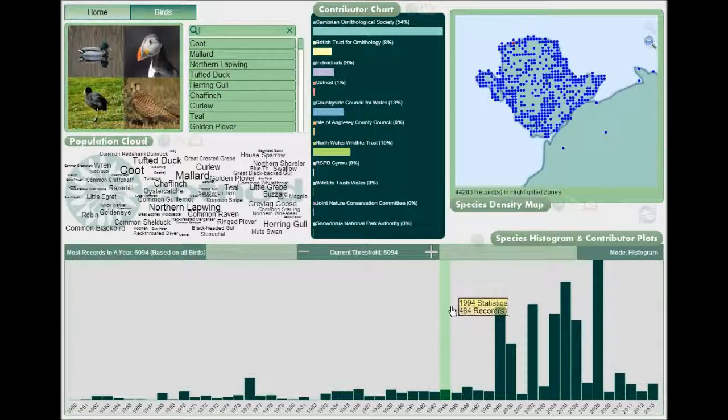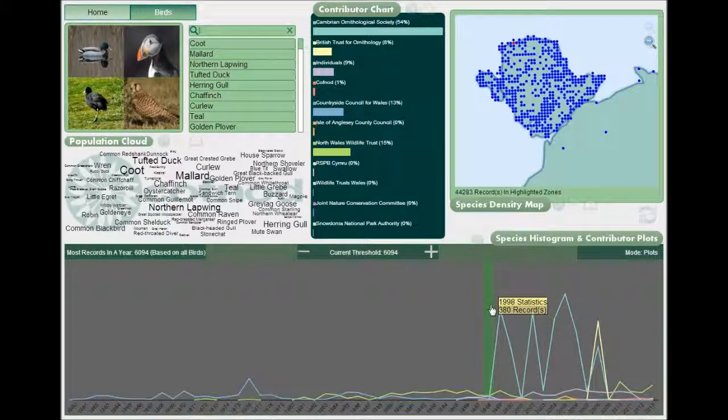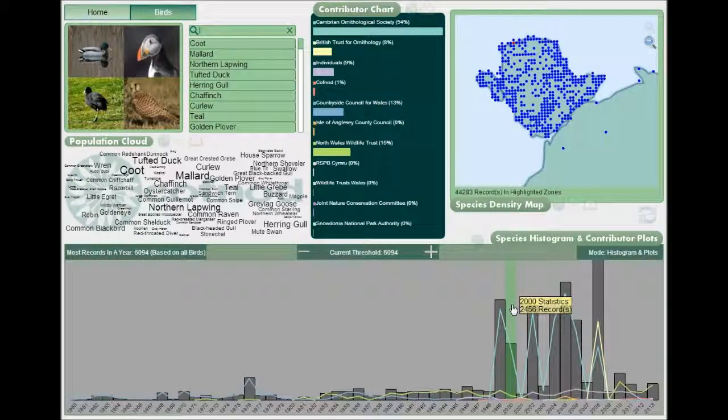So at the bottom we have the species histogram and contributor plots. You can toggle the modes between the species histogram and contributor plots for maybe better viewing of this data. So if we switch over to histogram plots mode, we're seeing contributor plots, which the line's colour corresponds to the line colour on the contributor chart. We can switch to one more mode, which is the plots mode, and the plots mode just shows the plots, so it's kind of easier to see against the backdrop of nothing being there. We'll switch back to the histogram plots mode now.